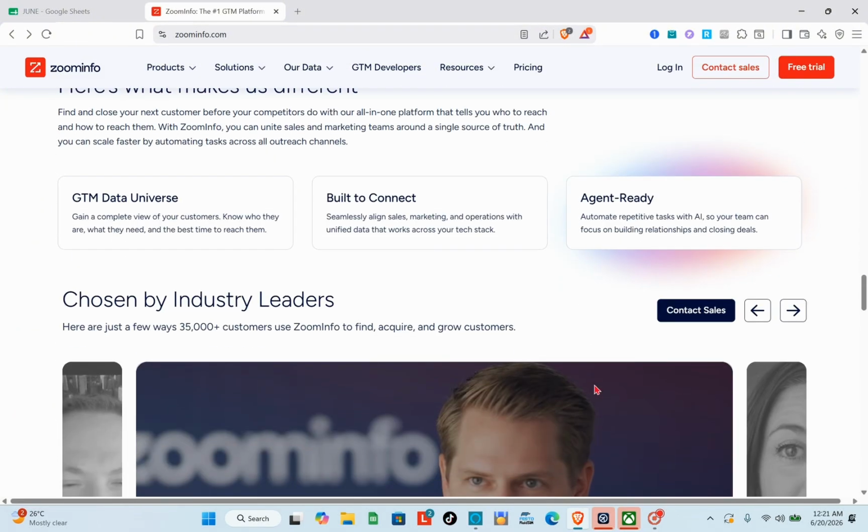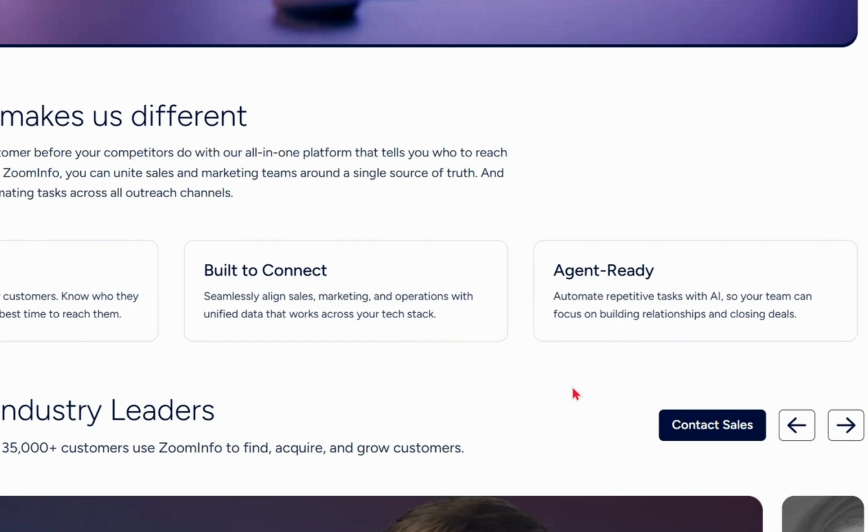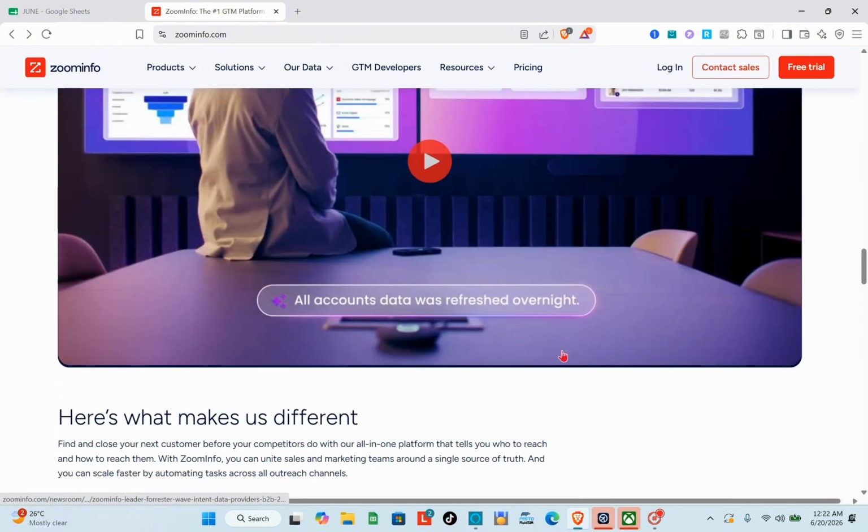And of course, there is the GTM Data Universe. Gain a complete view of your customers, know who they are, what they need, and the best time to reach them. It is built to connect, so you can seamlessly align sales, marketing, and operations with unified data that works across your tech stack. And of course, it is agent ready. Automate repetitive tasks with AI so your team can focus on building relationships and closing the deals.